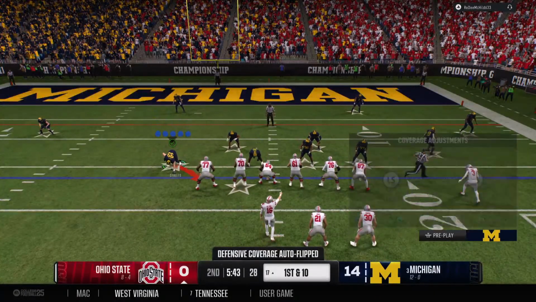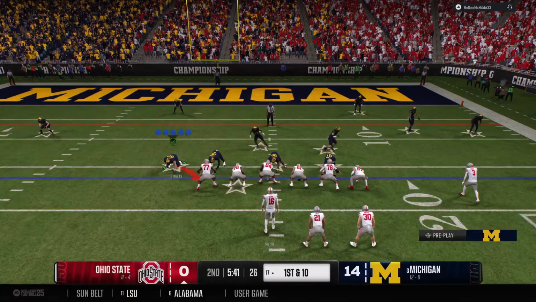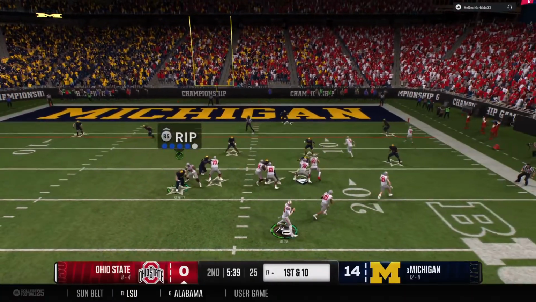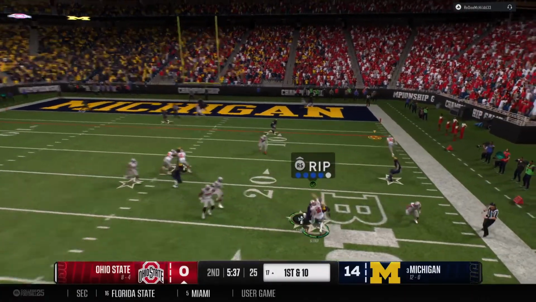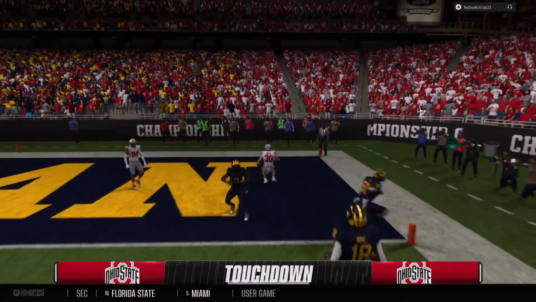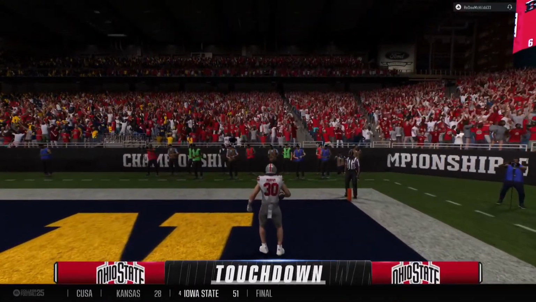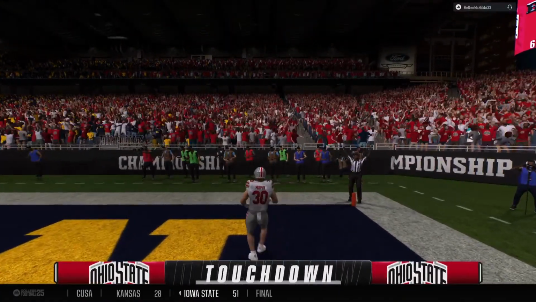Looking to cash in the red zone. Looking to throw it from the red zone. The pass rush closing in. He's got it near the end zone. And he will score. Touchdown, Ohio State.